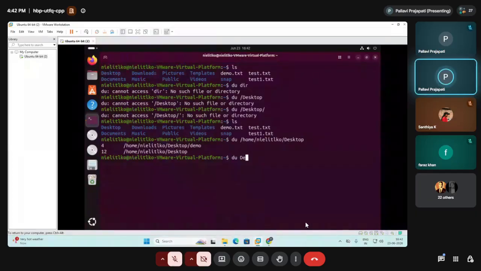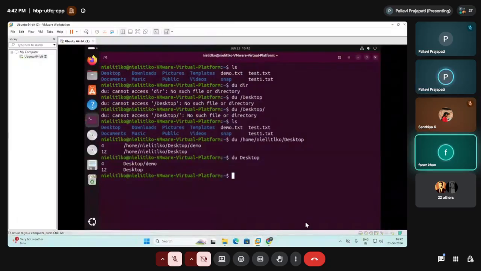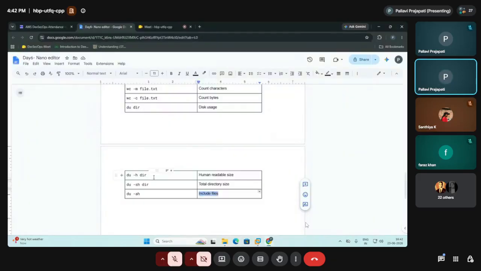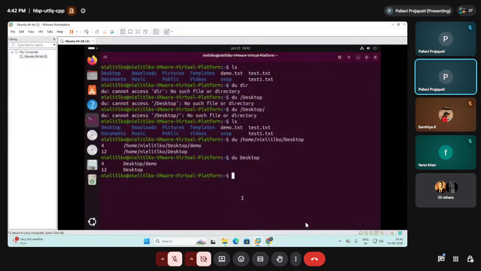You can directly type this also. du desktop, it will also show you. I have written a slash, that's why it is giving me the error, because slash basically means that I am starting from root. So that's why I have to write home. Now we have du dir, and next we have du hyphen h, human readable size. So du hyphen h desktop.